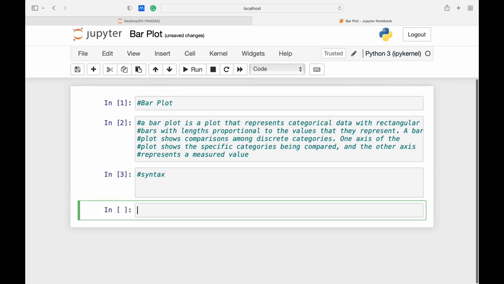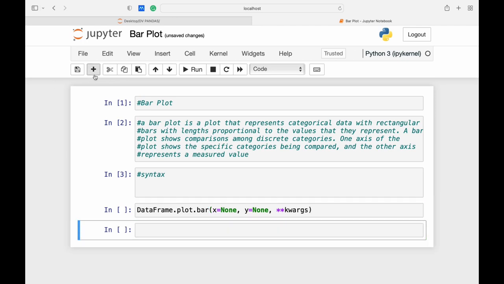So the syntax for drawing bar plot is data frame dot plot dot bar. You can pass the x value, the y value, and some additional arguments. I have passed this as none initially, but we can pass some column value. So x, y, and some additional arguments that you can find in the documentation of Pandas.